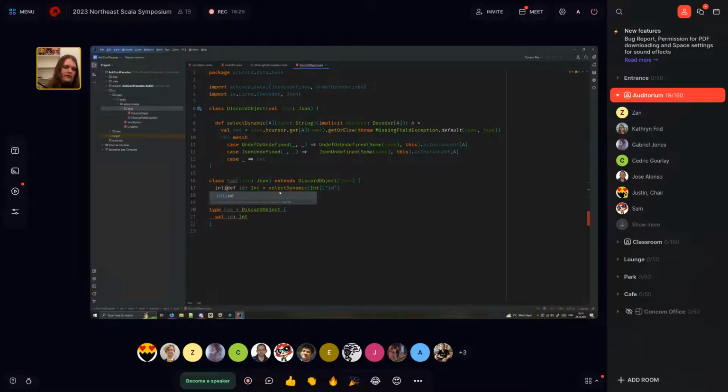What I like to do is annotate these as inline, to reduce the chance that, if I ever have to change this type, a user will get a class cast exception because it is something different than what it used to be.